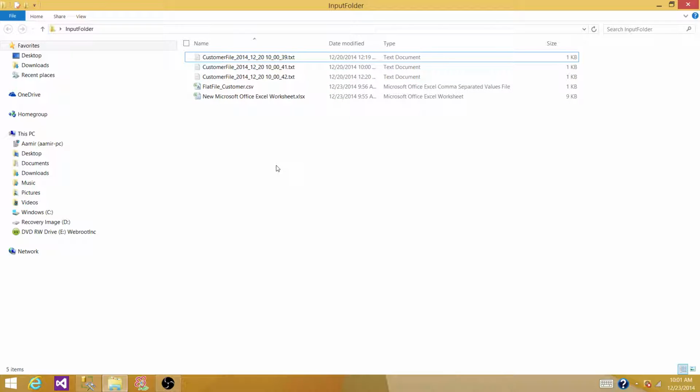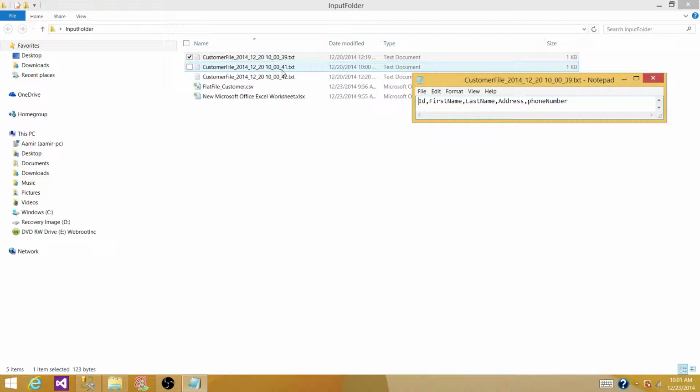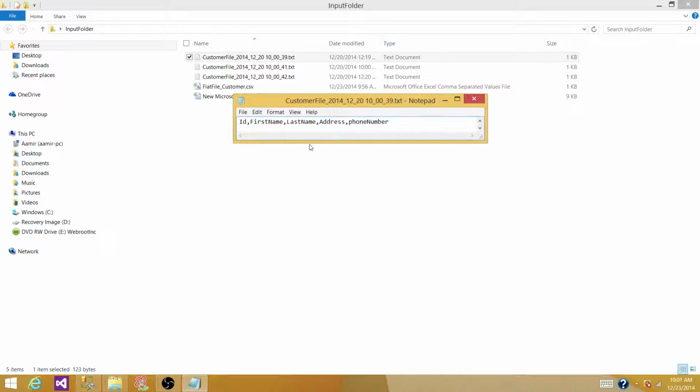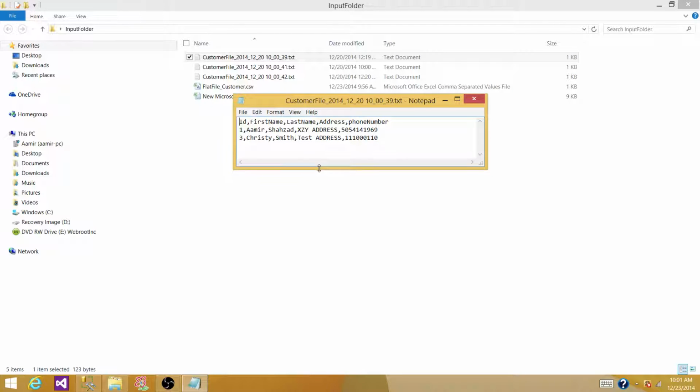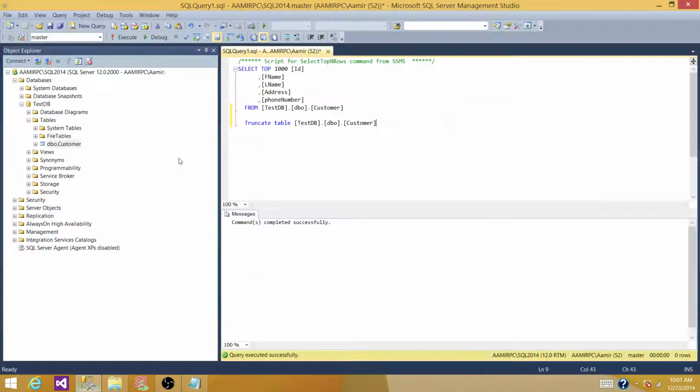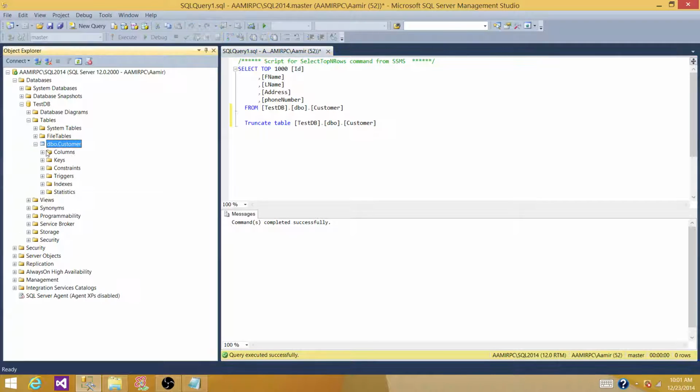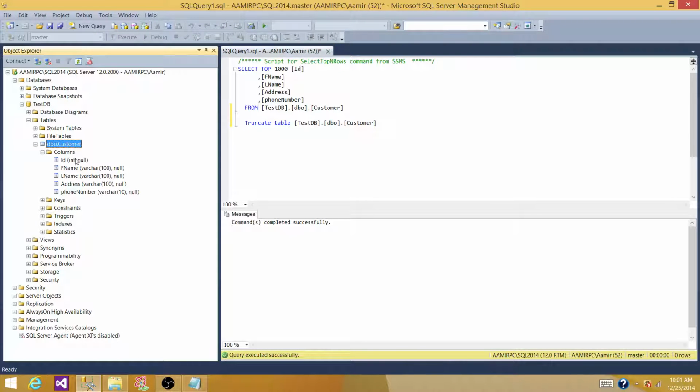Okay, so let's open one file and see the metadata and then create a table according to the file definition. What we have here is ID, first name, last name, address, and phone number. I have already prepared a table where we can load this information. So let's go to SSMS and see the table. I have a table called dbo.customer and I have ID, first name, last name, address, and phone number. That's the same metadata, almost the same column names and data types.